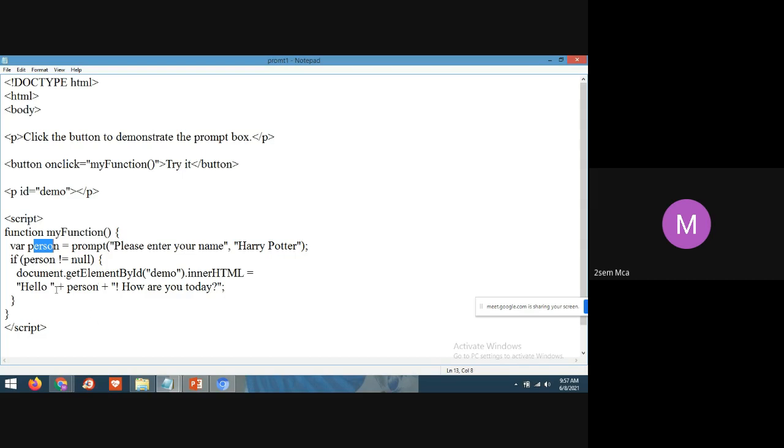So here it will execute this statement, that is hello, then for the person variable, the value we have assigned, Harry Potter, and how are you. So it will display the output, hello Harry Potter, how are you. Why is it taking Harry Potter? Because here we want to display this statement.